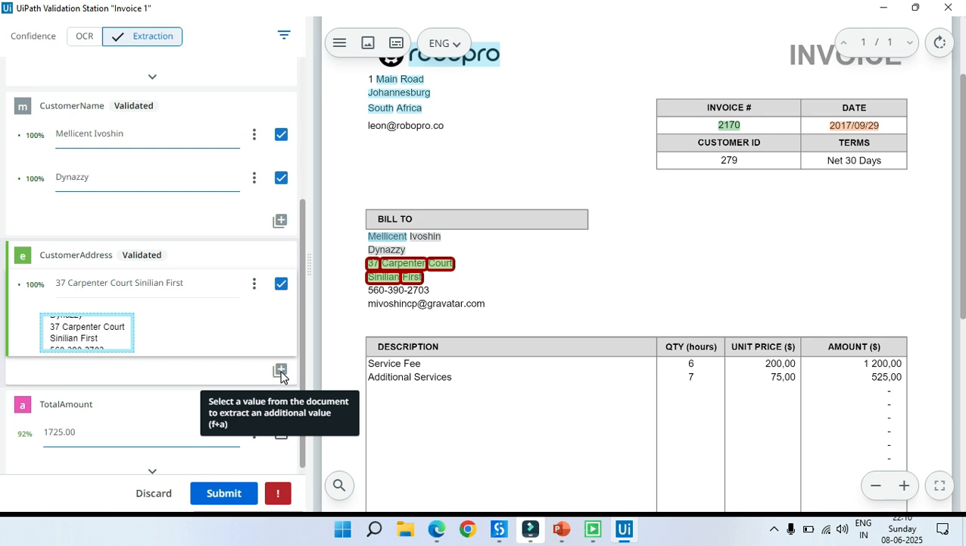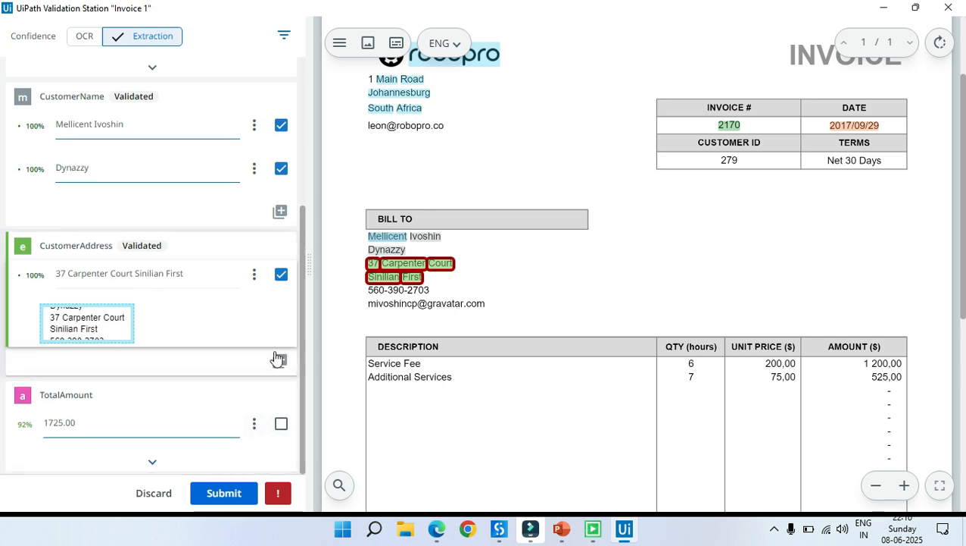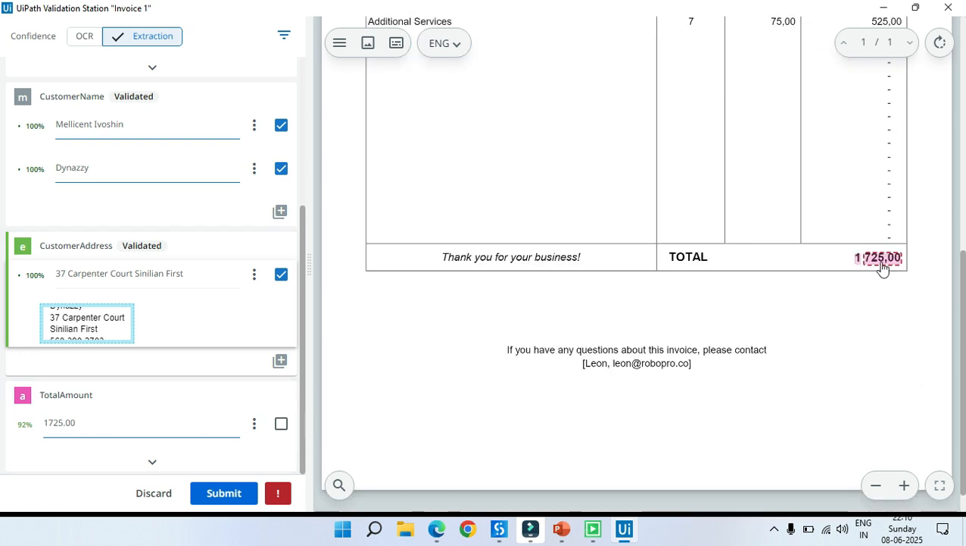Here also we are getting the option because for customer address, we have set the option as multi-value. For others, you are not getting this option because these are not multi-value. And this looks, do you think it's correct? No, it says that dot. So this is also 92%. So I need to change that.